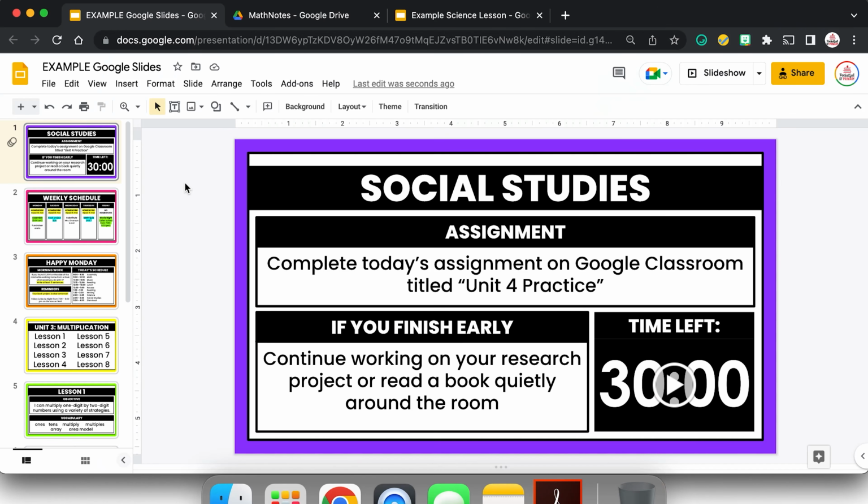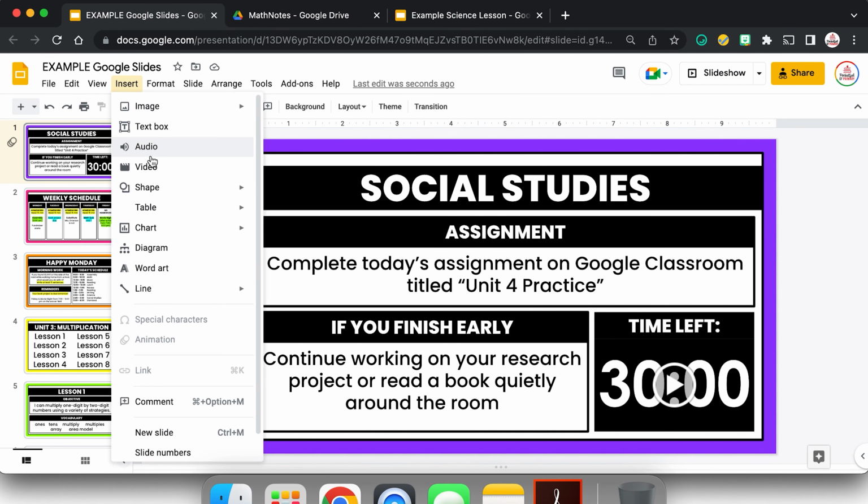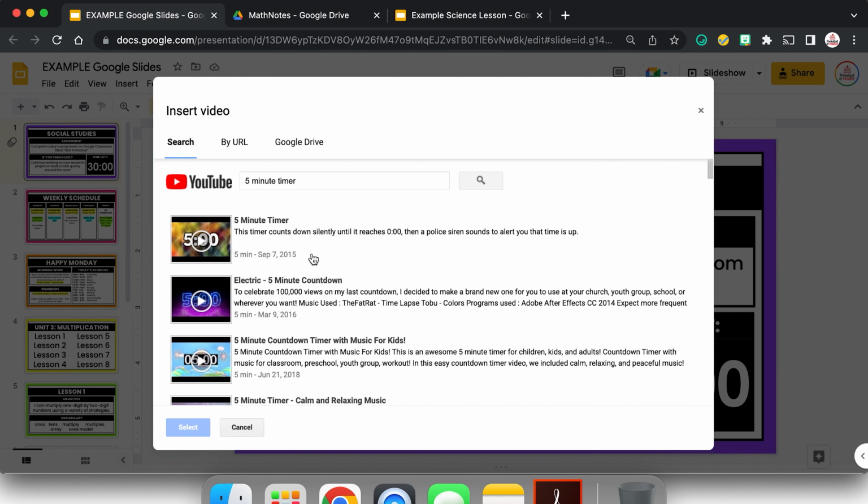But another way to add music to your slides is through videos as well. So let me show you how to do that. Just like before, we're gonna come to Insert and choose Video. My favorite way to add music is just by adding YouTube videos.